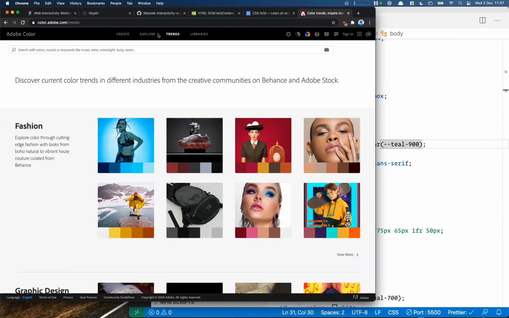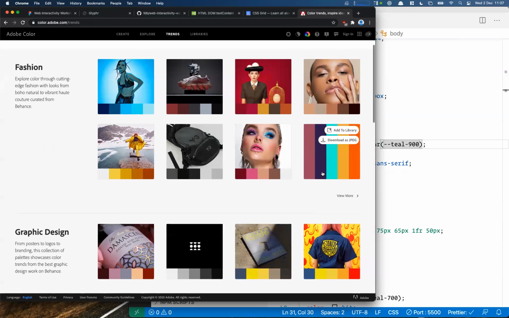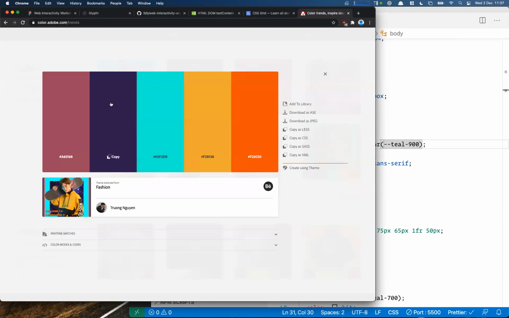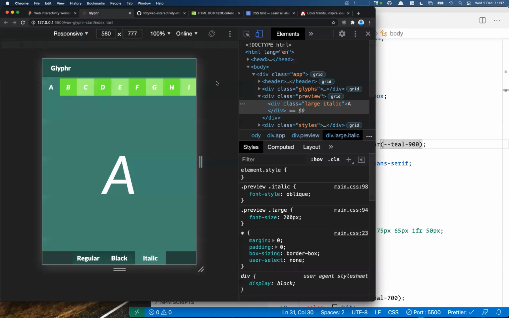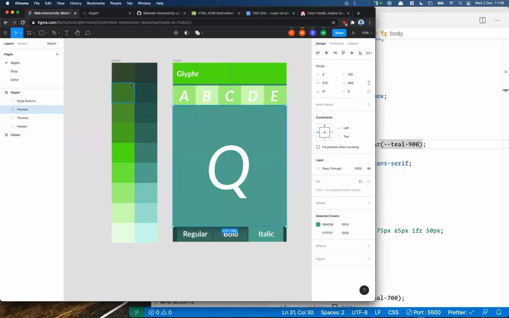Okay, so like this, for example, or this. The problem with these palettes is you can't make your app like this, because everything's just either full on purple, full on orange. So you need tints when you're making an app. This is actually not about web interactivity, but you need these sort of gradations in the color.